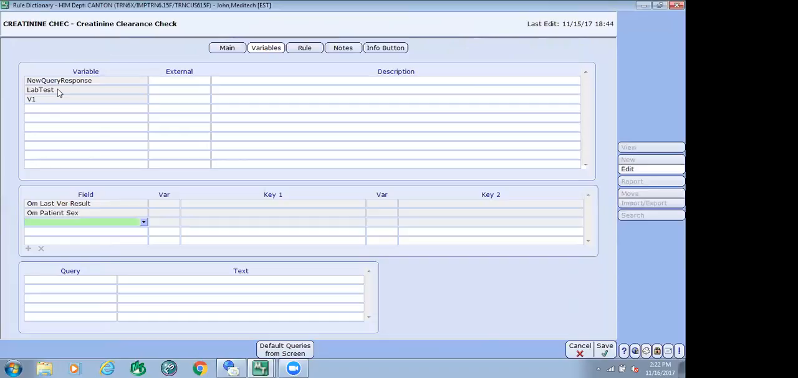Similar to the order variable that we looked at with the current order check, if this was spelled with a capital L-A-B, it wouldn't work. Or if all of it was lowercase, it wouldn't work. It needs to be this mixed case. Again, in the previous example we saved admit as the order variable to work with the current order check. In this case, we're going to be saving a lab test mnemonic as the lab test variable, and that will automatically work with the last verified result data field.